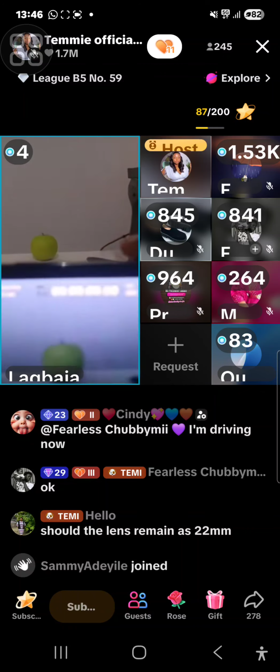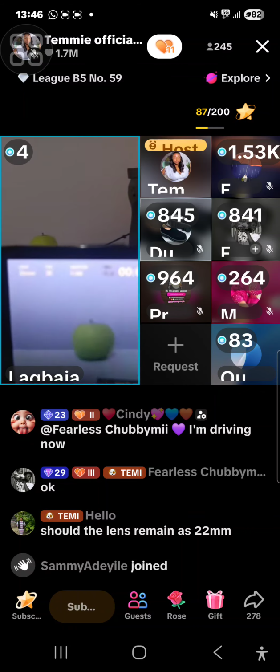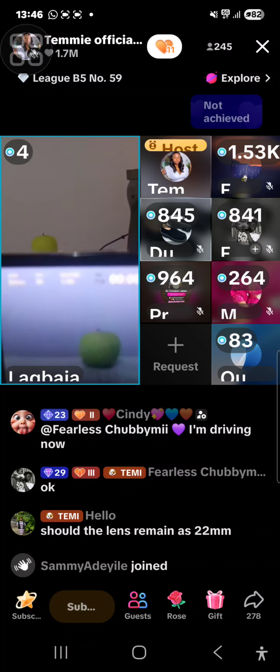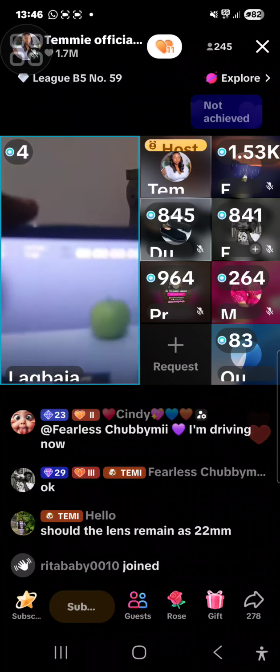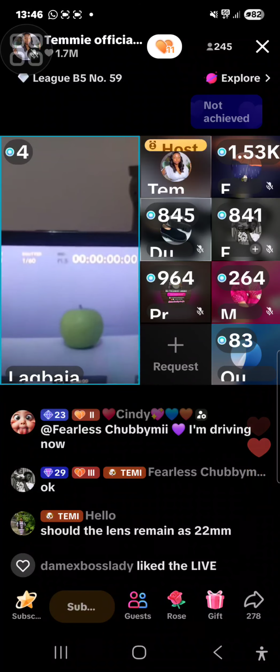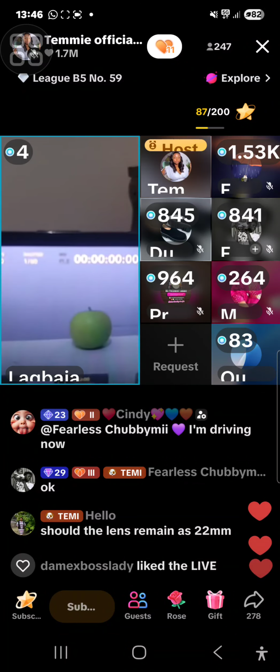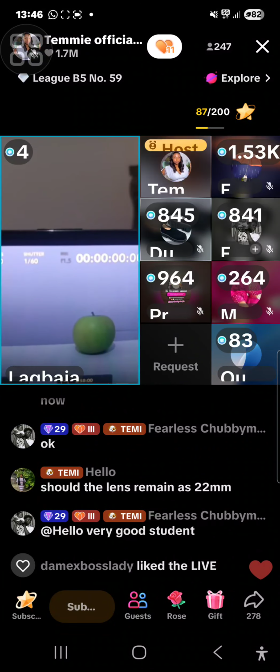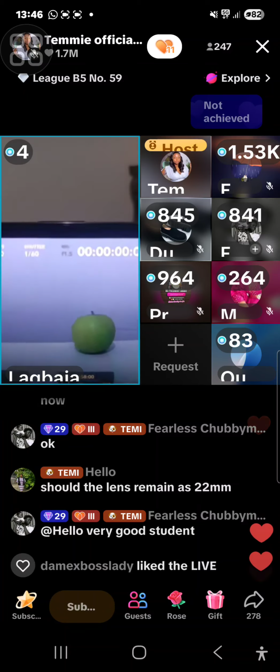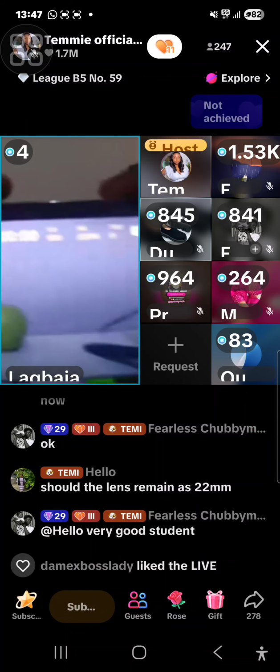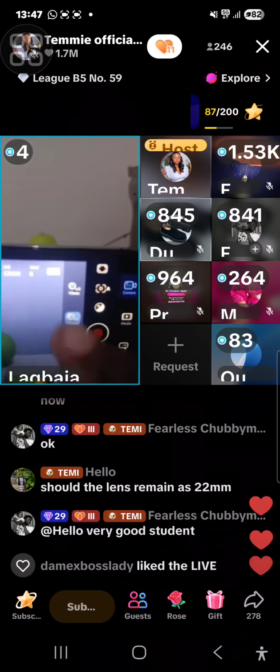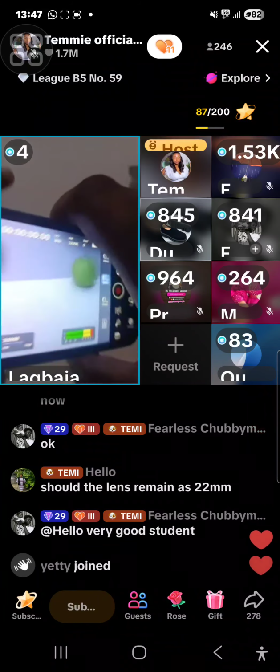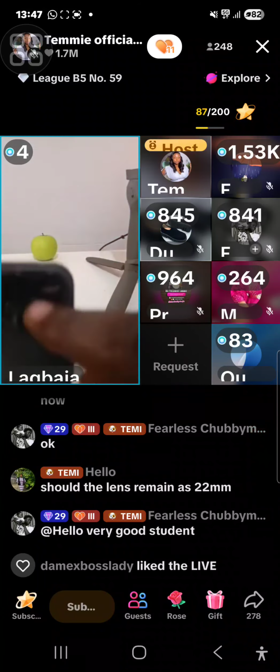You asked, should the lens remain at 22 mm? It depends on what you want to do. Okay, let me remove it from auto. Look at something. I said it's 26 mm, not 22 mm. It depends on the phone. I don't know the phone you're using, but I'm using an iPhone, so yours might be 22 mm. If I click on lens, it will automatically tell me which one I should choose. This is an iPhone that has 3 cameras at the back.